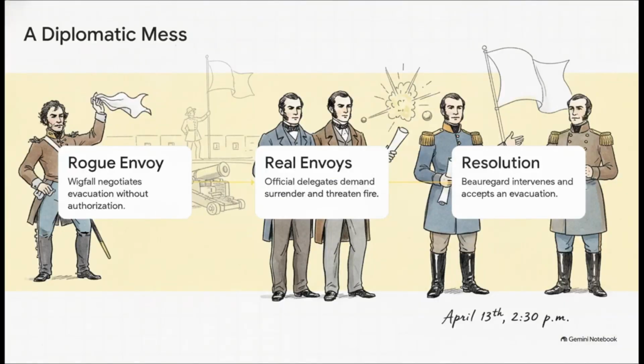Well, Wigfall's little stunt caused a massive diplomatic headache. He strolls in, praises Anderson, and negotiates terms for an evacuation. But here's the thing, he had zero authorization from General Beauregard to do any of this. He just wanted the glory. So Wigfall leaves, and Anderson hoists Wigfall's white handkerchief up a flagpole.